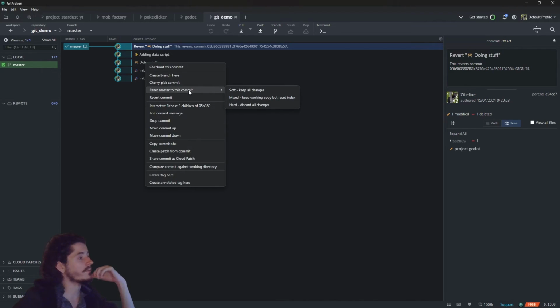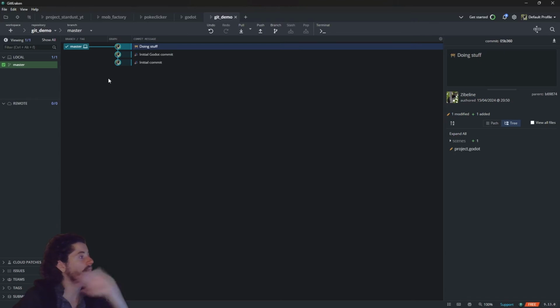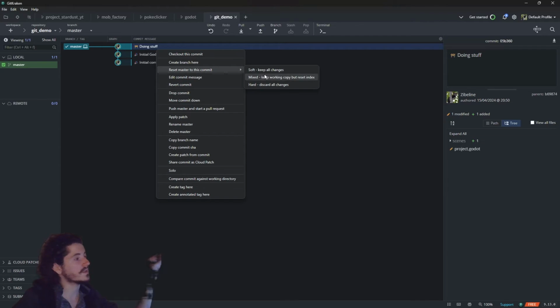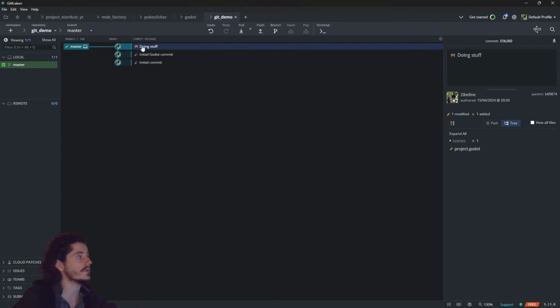Or you can go even more hardcore and say, okay, I wipe it all and data script is gone. When you say reset master to this commit with hard, discard all changes, which I just did, be very careful because you will destroy everything happening. Right now, data script is gone forever until I recreate it manually. So that's why you basically have version history, the first level. You want to be able to go back in time.